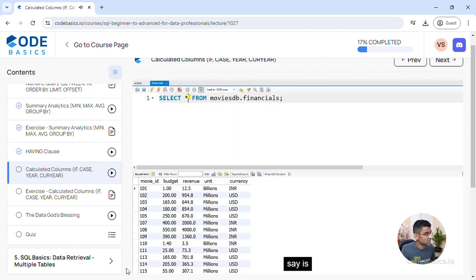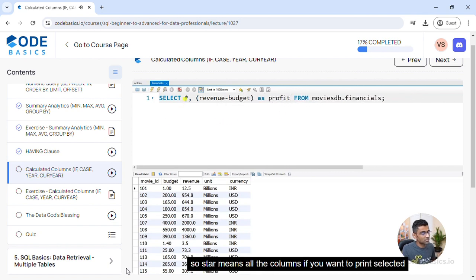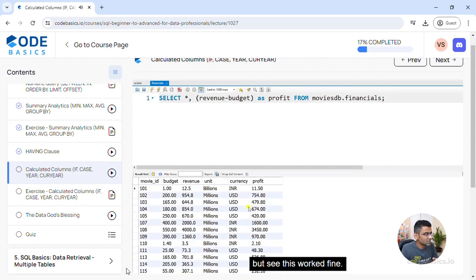So what we'll say is revenue minus budget as profit. So star means all the columns. If you want to print selected columns, you can specify their name separated by comma. But see, this worked fine.